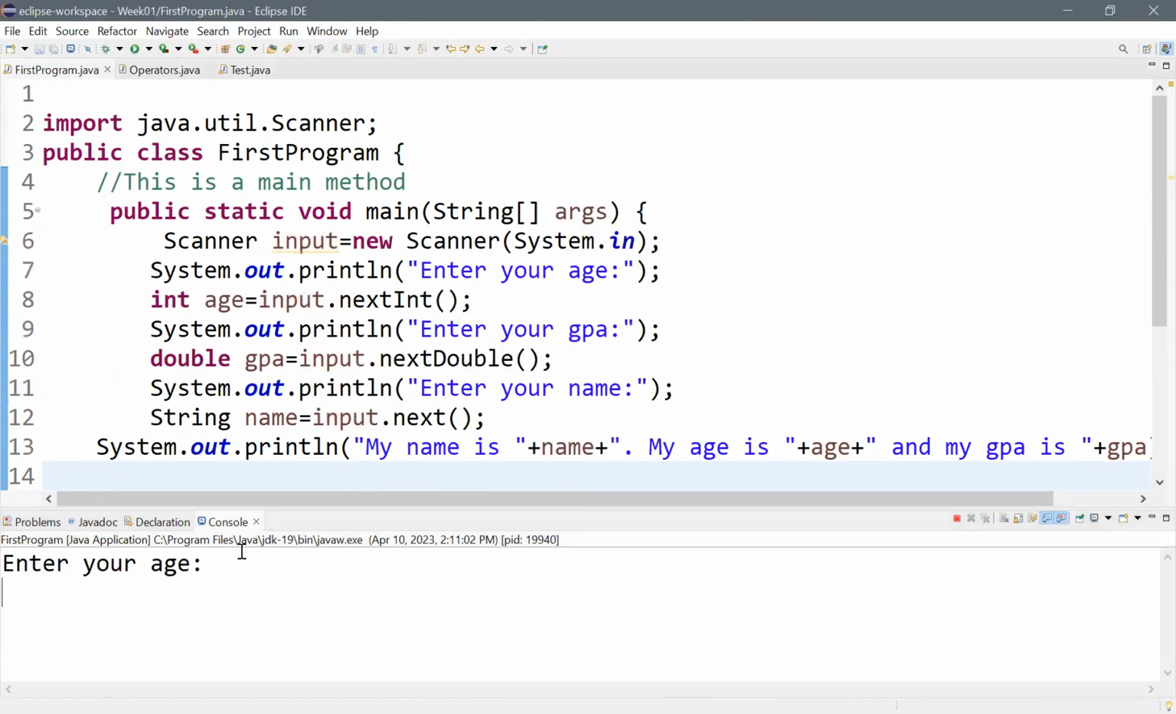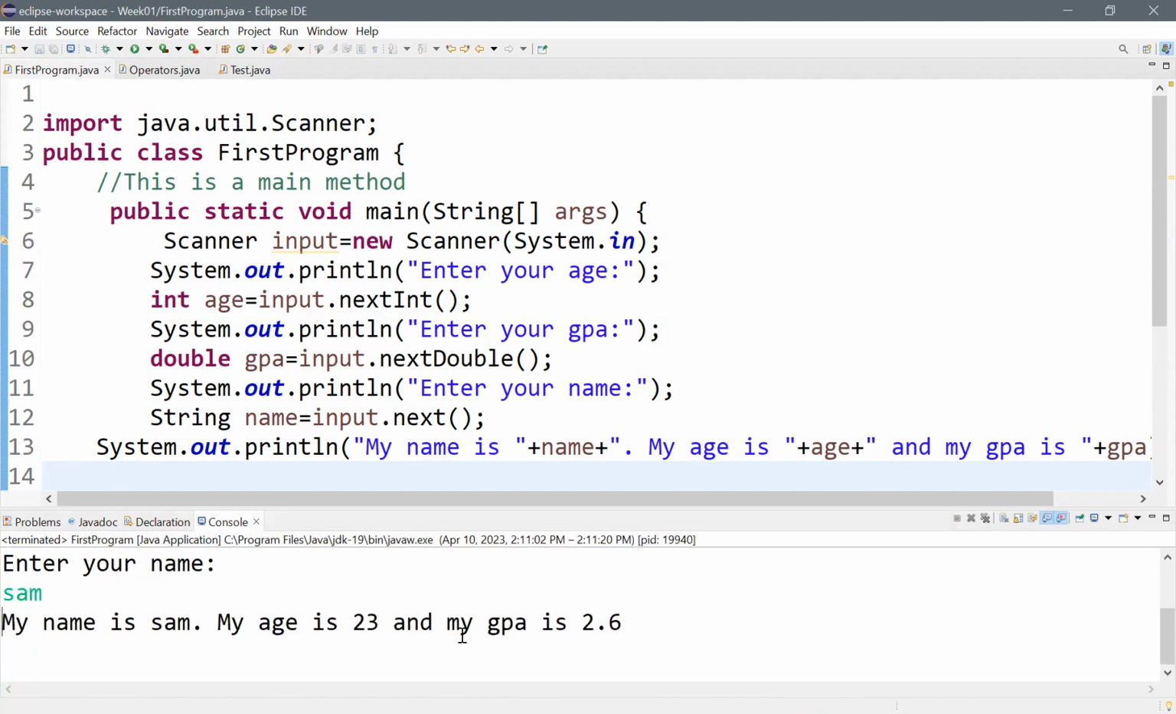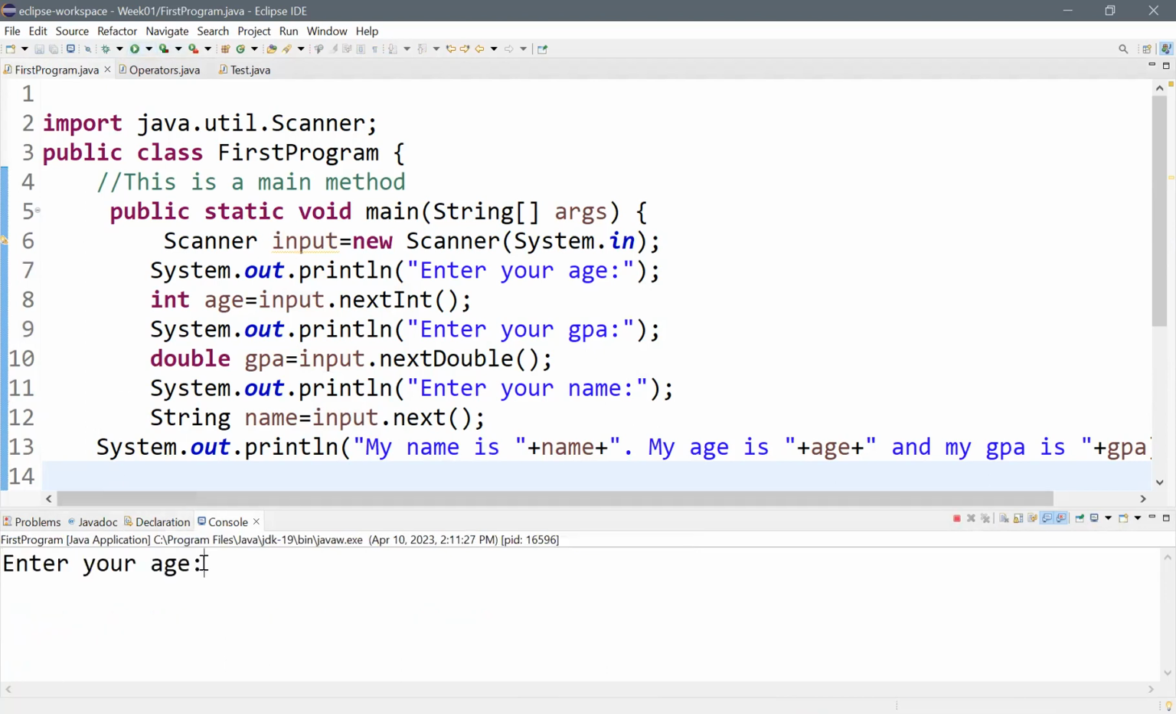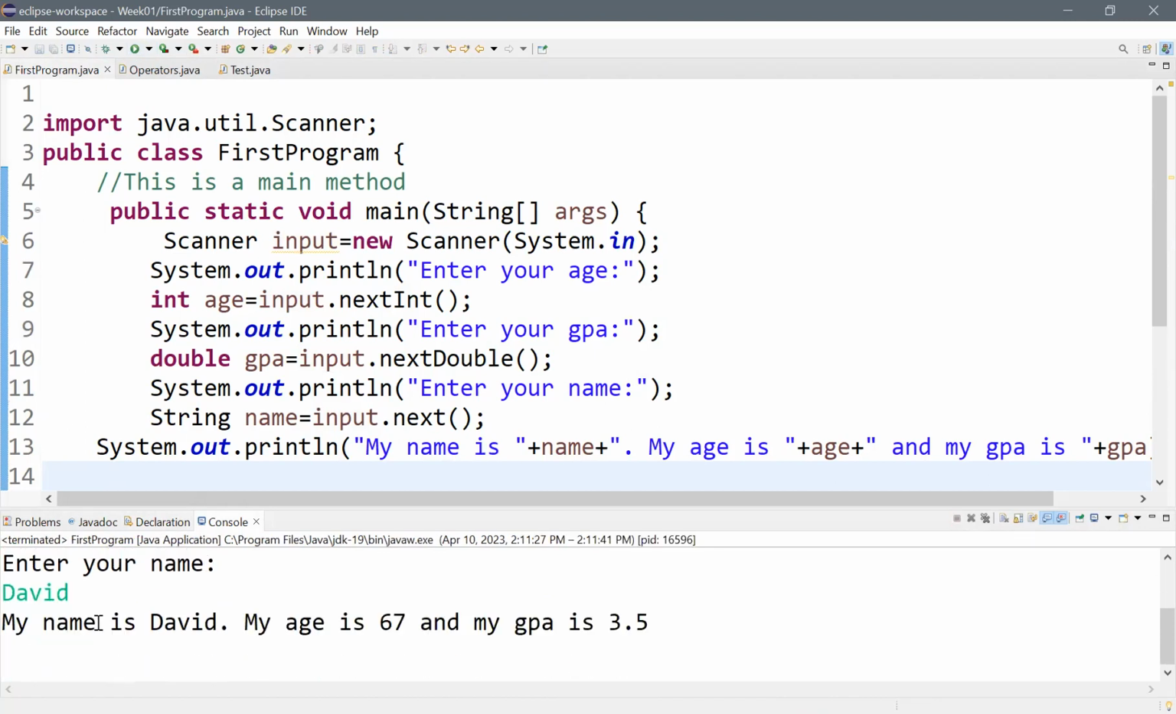Enter your age. So I know, as a user who has no experience in programming, what I have to enter. Enter your age, 23. Enter your GPA, 2.6. Enter your name, Sam. My name is Sam, my age is 23, and my GPA is 2.6. Now run your code again. Enter your age, 67. Enter your GPA, 3.5. Enter your name, David. And my name is David, my age is 67, and my GPA is 3.5.